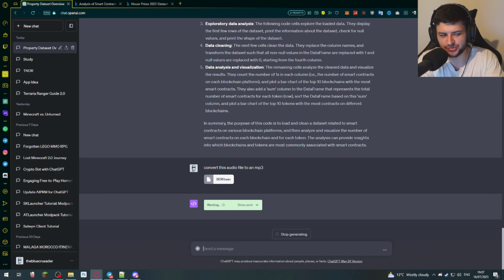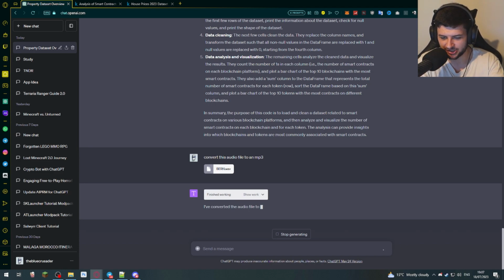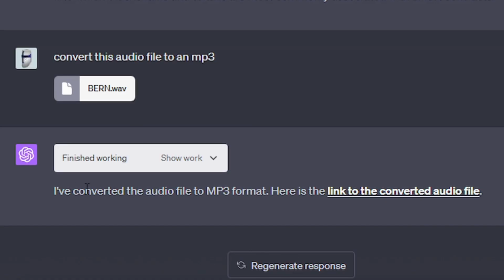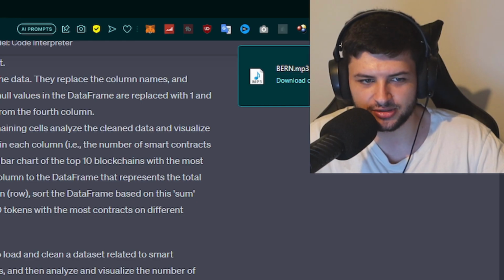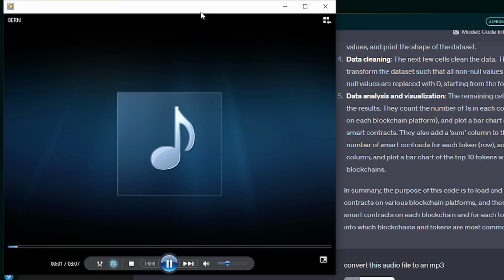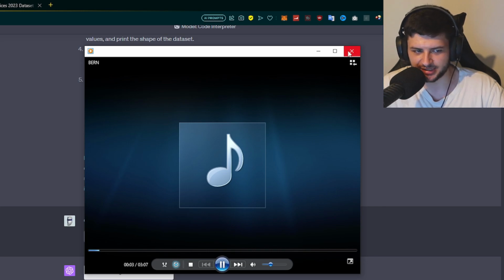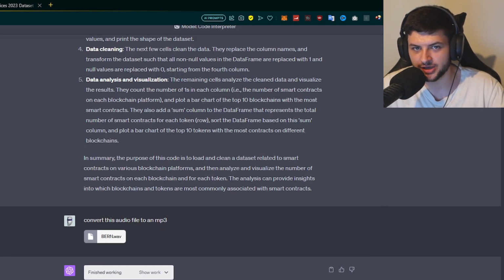So now we can use ChatGPT as a file converter. Pretty crazy stuff, I know. I'm not sure if it supports every file and every extension, but the fact that we can actually convert certain files with a code interpreter is pretty interesting. So now it says I've converted the audio to MP3. Here's a link to the converted audio file. We'll press download, and now it's converted, and you can't hear this, but the audio still plays and it works. So it's converted from a WAV to an MP3.